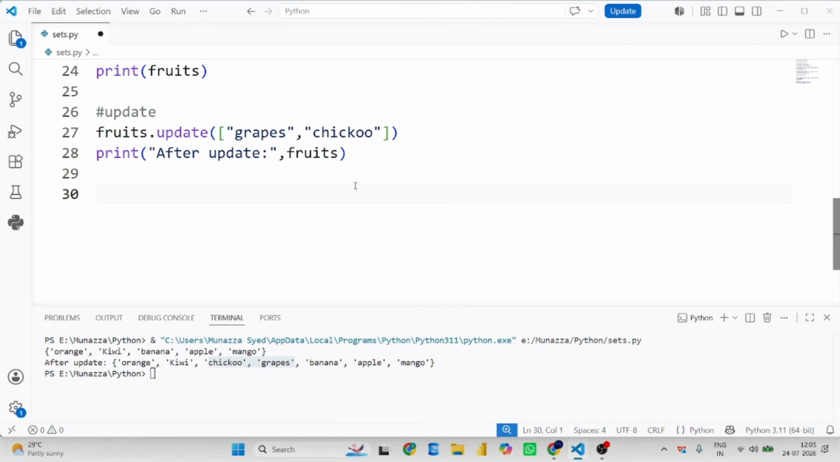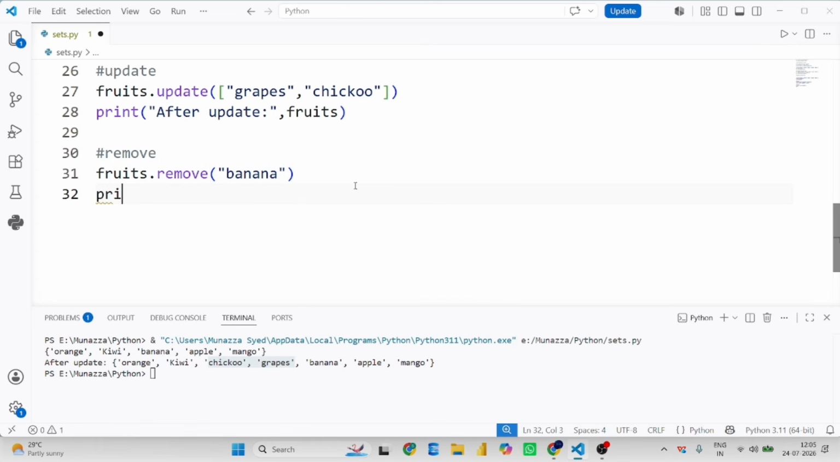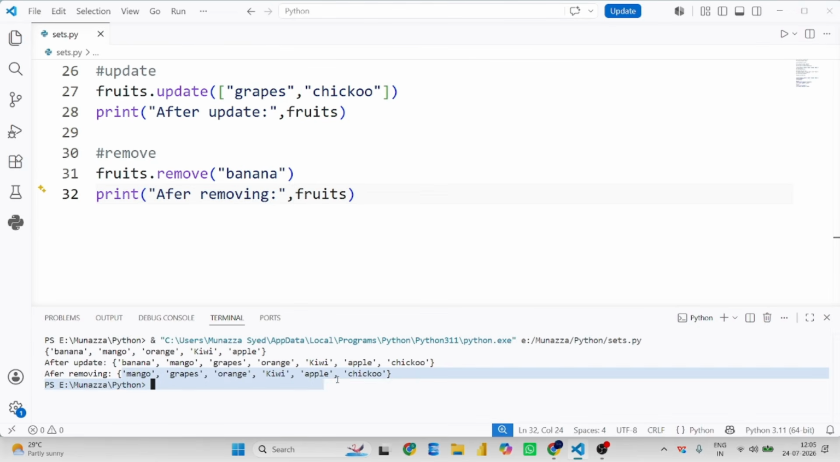Now there is another method to remove something from the set. So there is a remove method. So we will again use the variable name along with the remove method, and you will mention which element you want to remove. So it is going to be banana, and we will print it now. So after removing, we want to show what is the latest value of fruits. So we wanted to remove banana, and when you run, you can see that there is no banana in the latest output. In the previous output, there was a value of banana, but now we don't have any because we wanted to remove it.